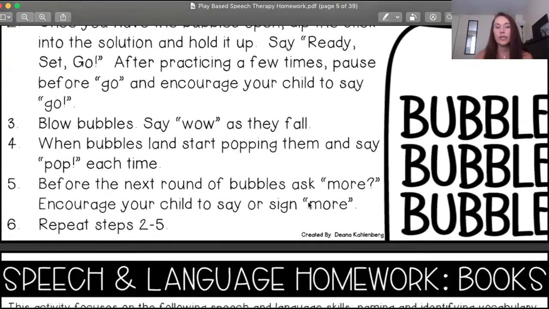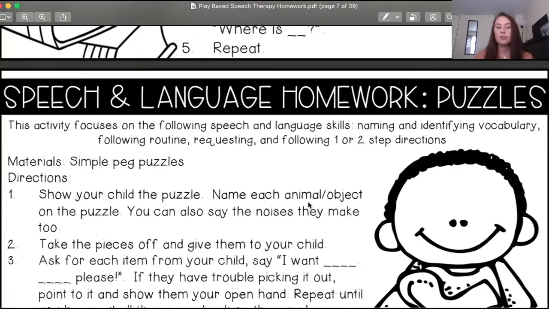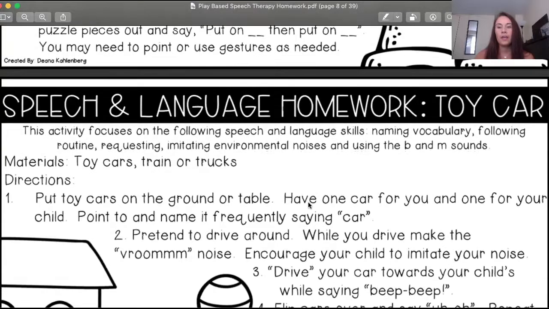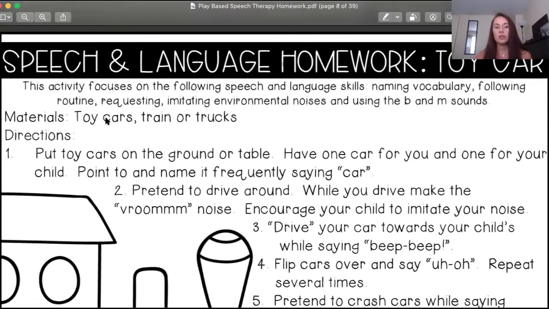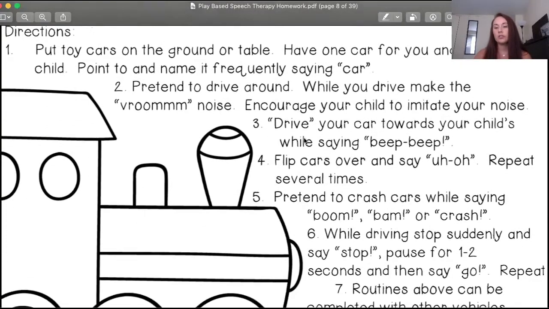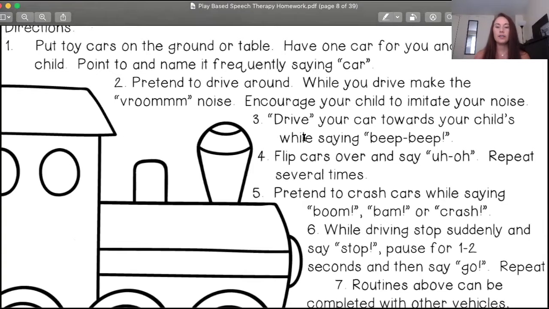Bubbles are always great. Books, puzzles, toy car. This can be done with toy cars, trucks, or trains. So kind of working on the same thing, but rather than vroom for a car, we could do choo-choo for the train.